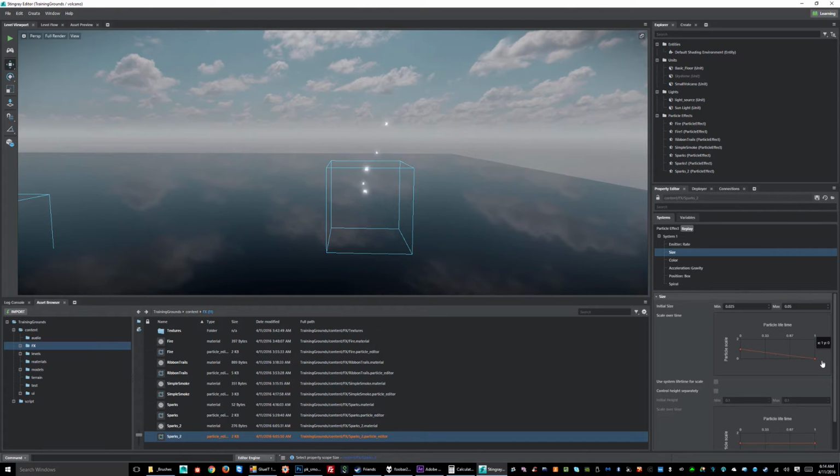So I'm just going to drag this little guy down, and you'll see these graphs all over the place in Stingray. I mean, in the particle effect system of Stingray. So it's just a really useful little graphing tool. And basically 0 is the birth of the particle, and 1 is the death of the particle. So from the birth point, it's going to stay at normal size, and it's going to go down to basically non-existent, or a scale of 0 at the death of the particle.